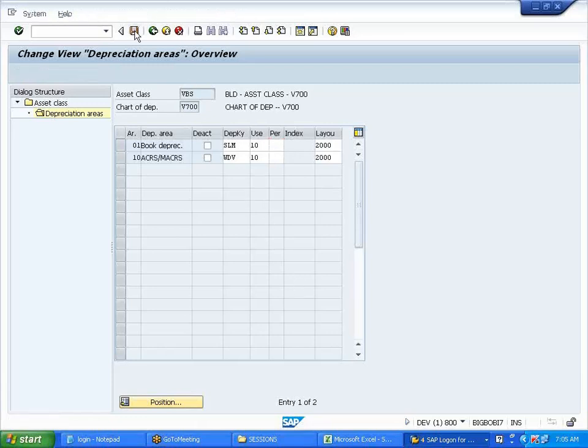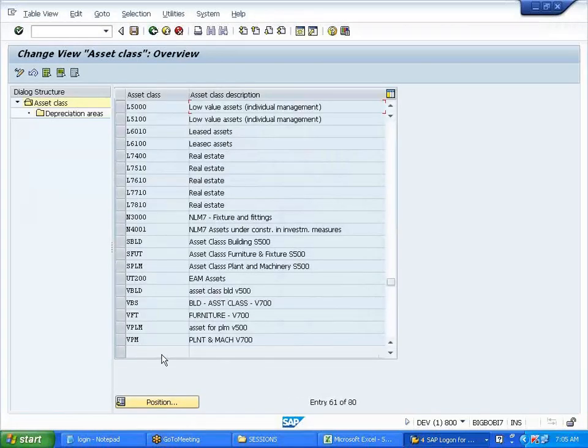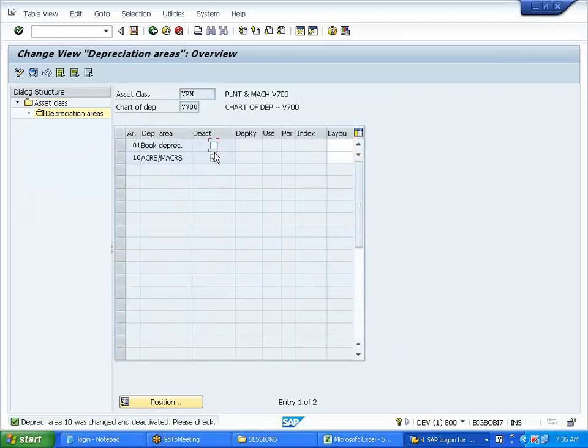Okay, just save it. Same thing I'll put for plant and machinery, VPM. Deactivate, deactivate. 1000, 2000. So let's say useful life. We'll use this for useful life, and this I'll use WDV.